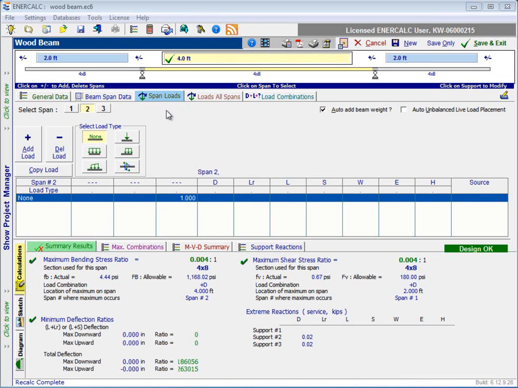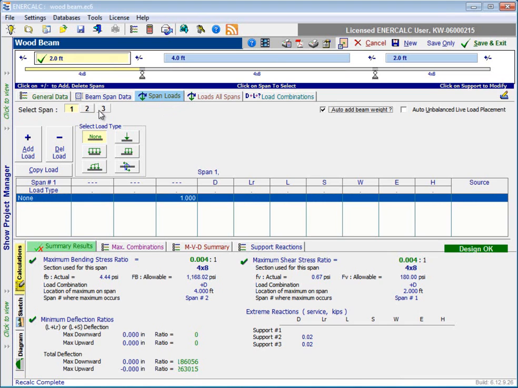The Span Loads tab is the tab that we can use to apply loads to a specific span. So here is the Select Span category or control. So we identify which span we're looking to apply loads to. And then we come down and start to use the controls in this area to either add a new load or modify an existing load.